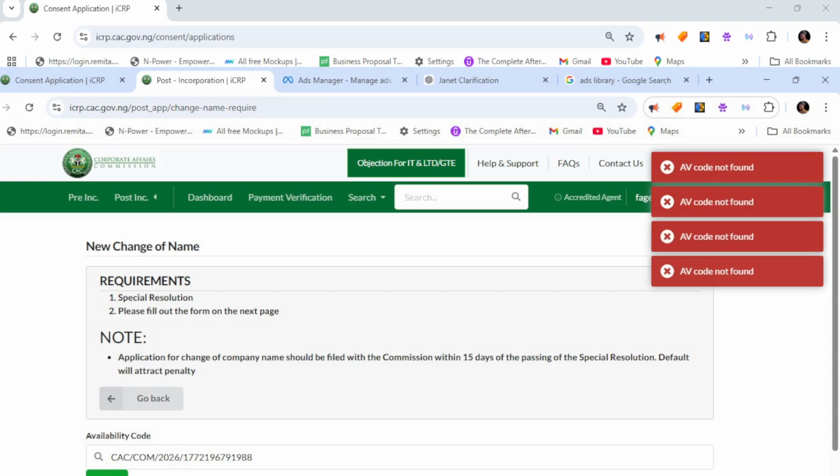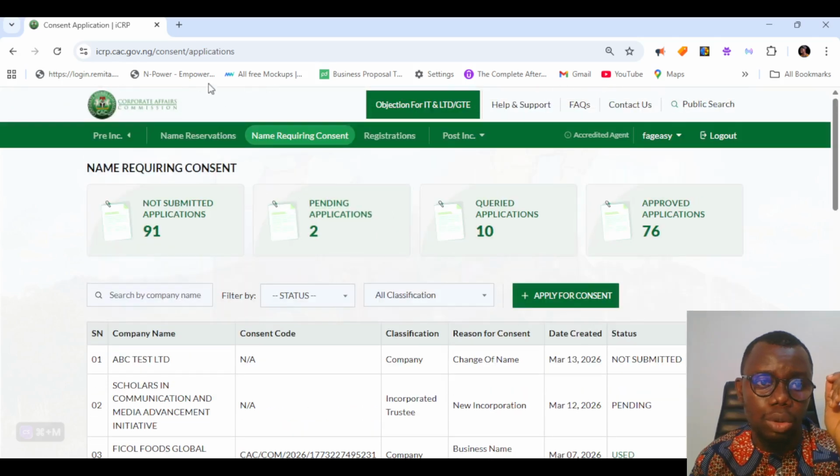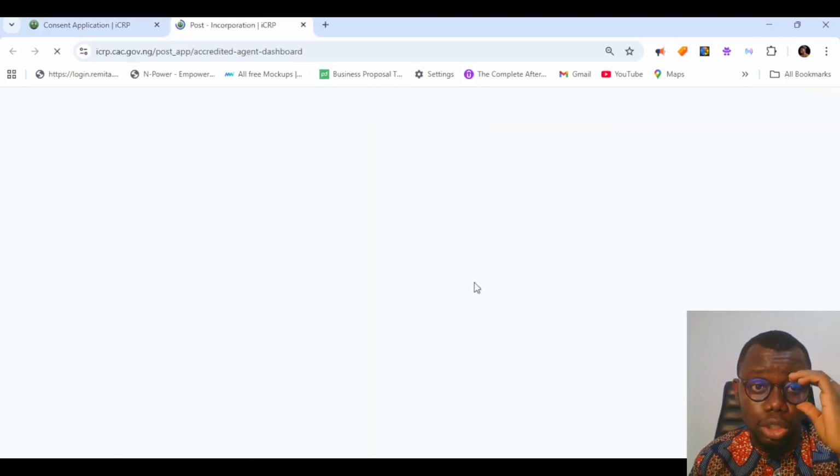So usually once you put the availability code and you want to carry out change of name, so that means on this particular portal, when you are carrying out change of name and you decide to go to post incorporation, entity account, entities, so once change the name for entity, post incorporation. Now this is the normal process you carry on, right?